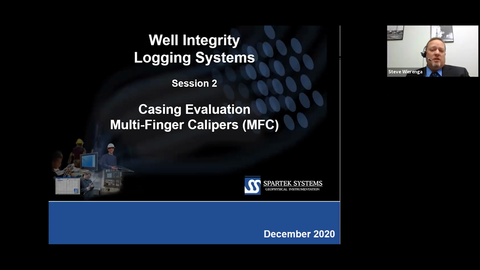Welcome to session number 2. This is our second series on casing evaluation tools. Today's session is on multi-finger calipers.